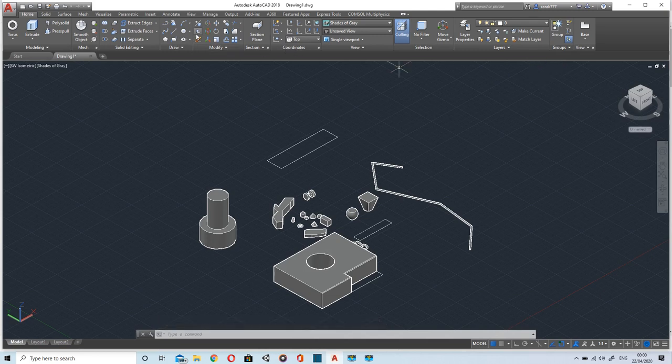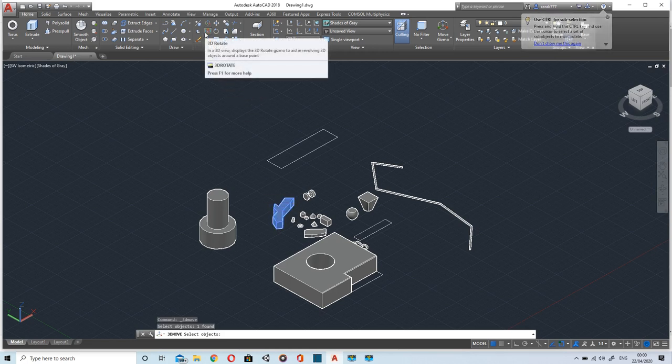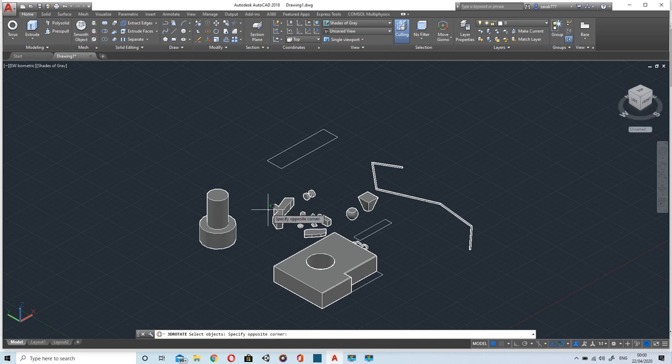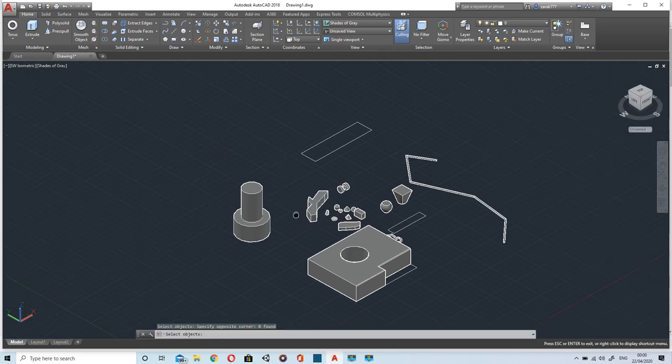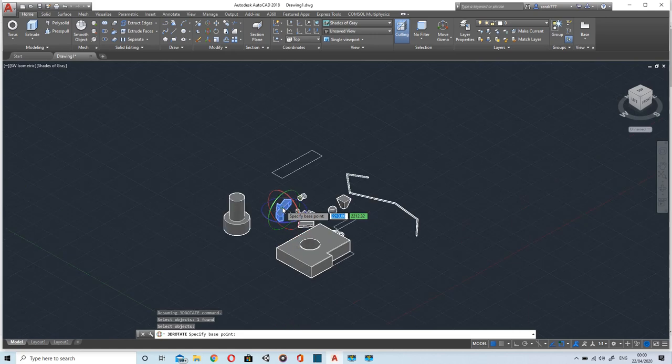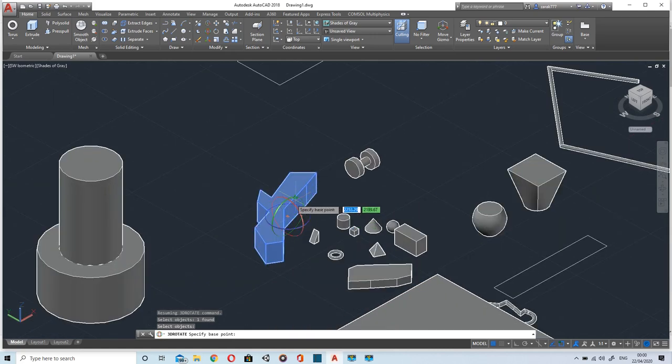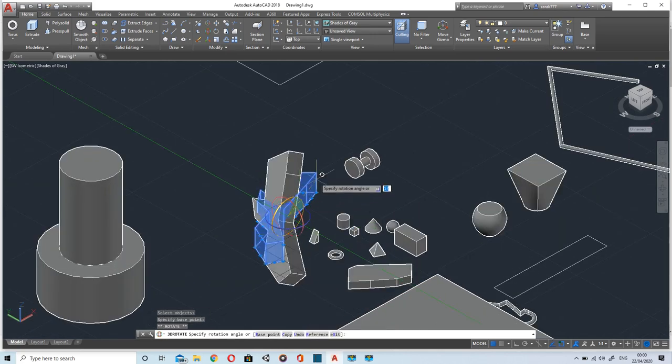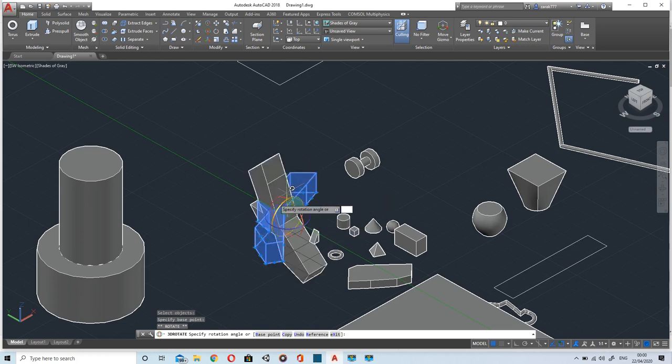Now I will show you how to move a 3D object. Just click on the 3D move command. Now I will show you how to rotate an object. Just click on the rotate command, then click on the object, press enter. You can rotate it about every axis and move it in every direction.